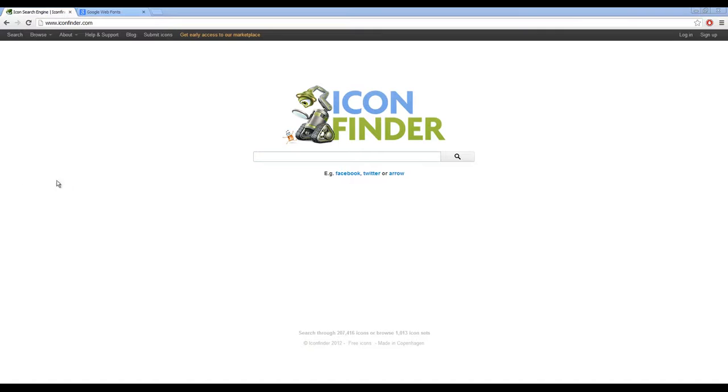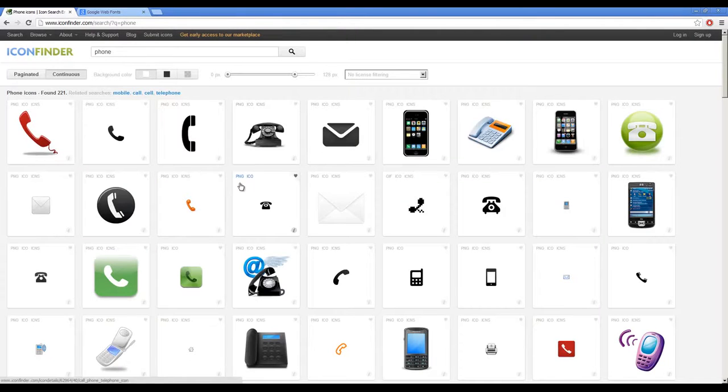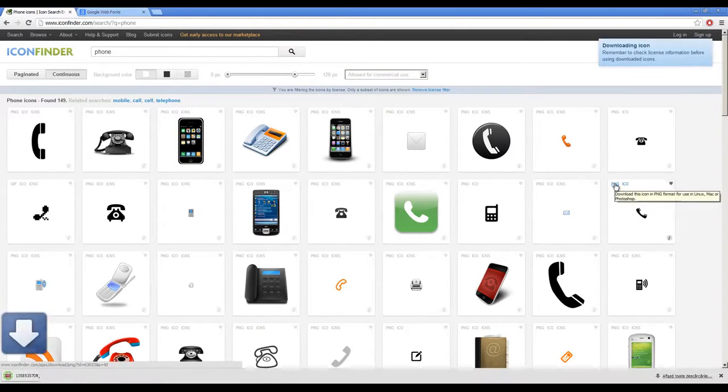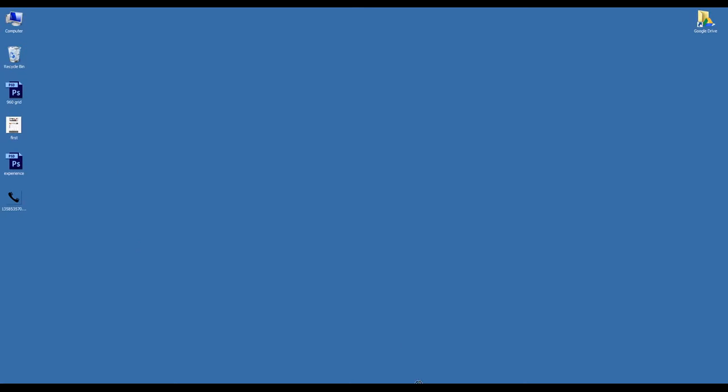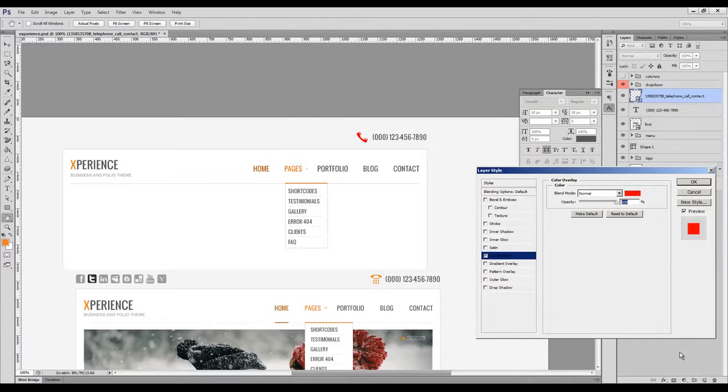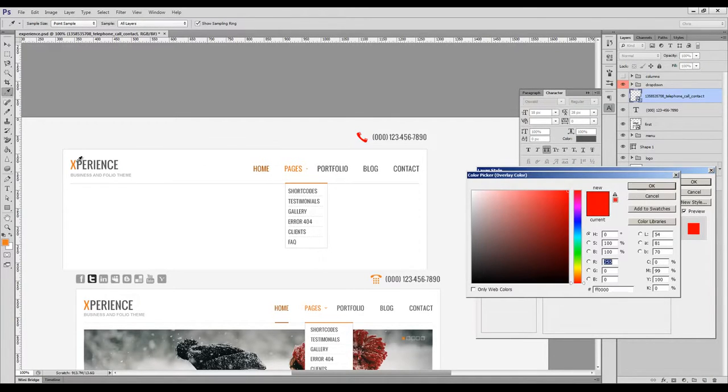Then we need to find nice icons for the phone and the social media for the left side. A great website for icons is iconfinder.com. Type in phone, and you'll get a lot of options. Check the license. Some are free to use, while some require a payment, though you can download them without paying. So change this drop-down to Allowed for commercial use, and in this way you can use any icon that shows up without a problem. Download a phone icon, put it in place, press FX, color overlay, make it orange, and we're done with it.